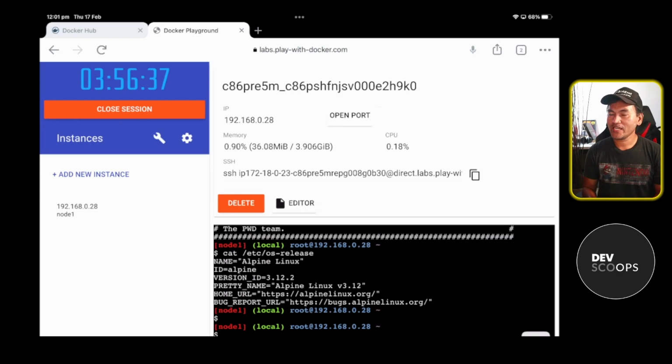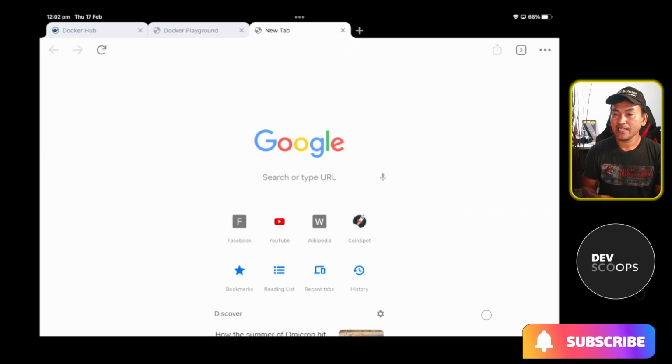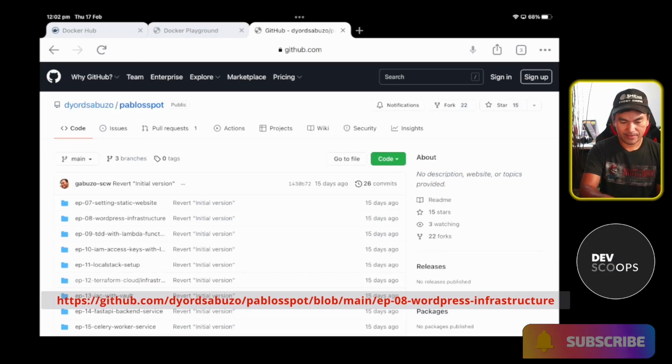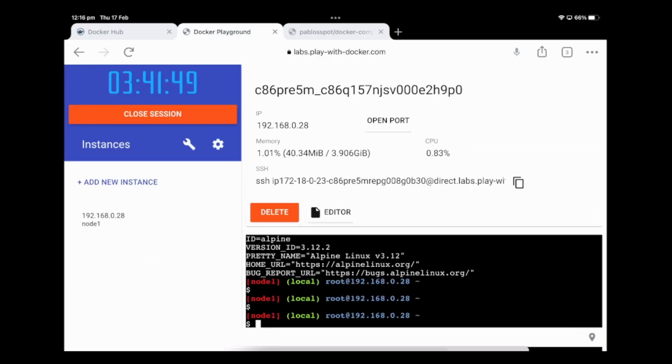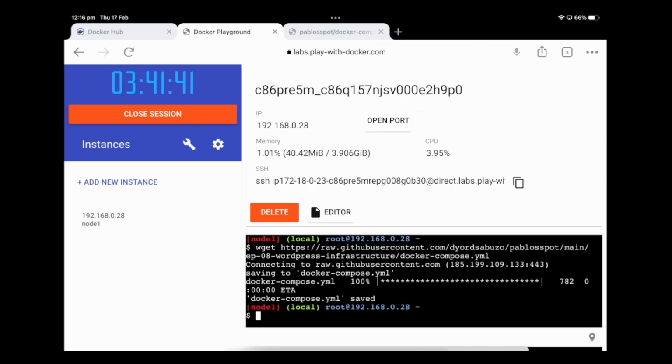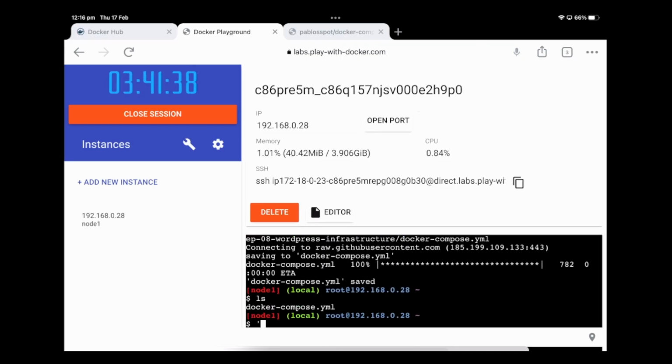What I'm going to do next is to extract the Docker Compose file that I created on the episode on WordPress infrastructure, which you can also access right here. So let me open a new tab and head to GitHub. I need to download this Docker Compose file using its raw file version URL, and then download the file using wget. And now if I ls on this directory, I have my Docker Compose file.